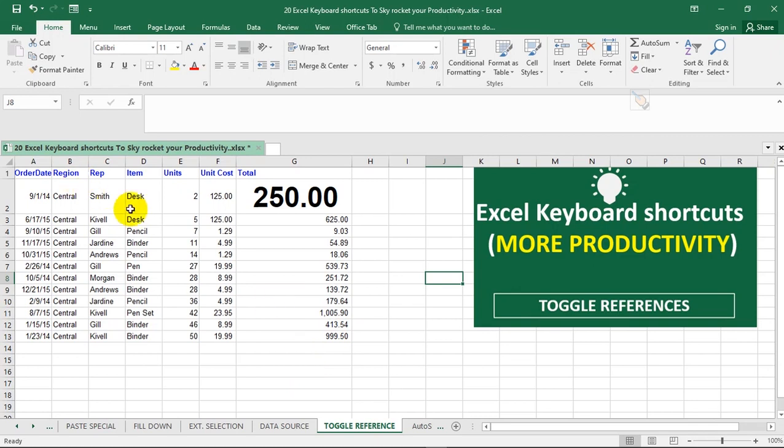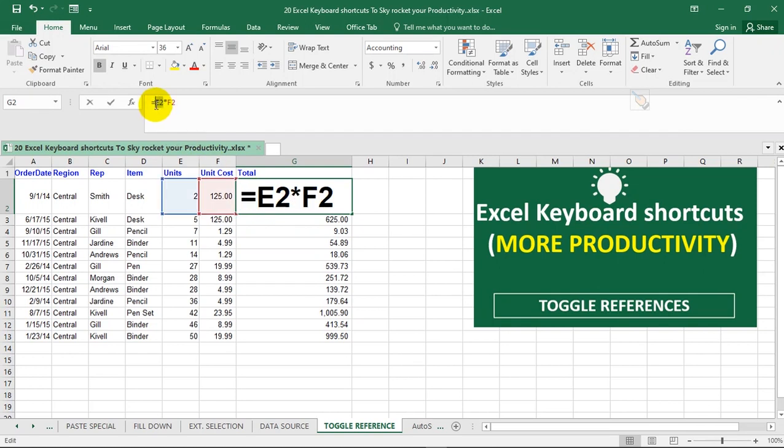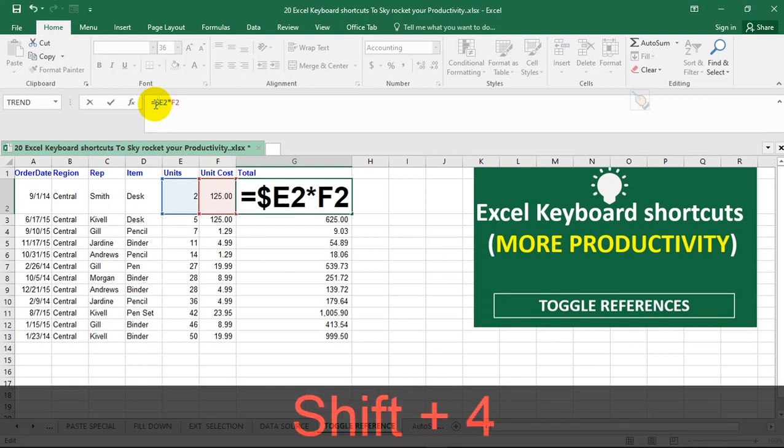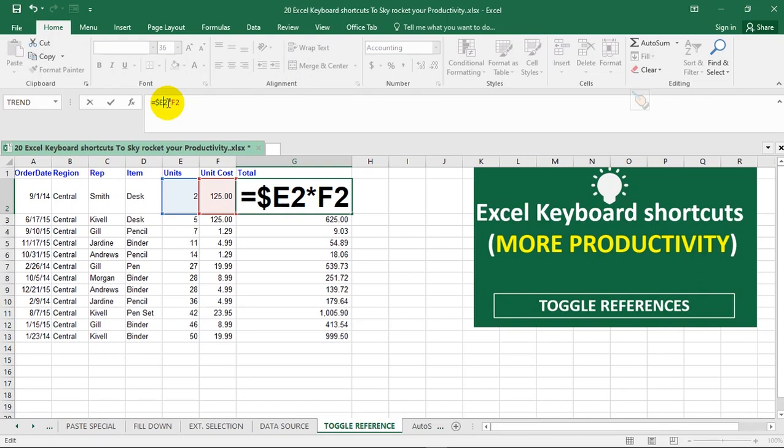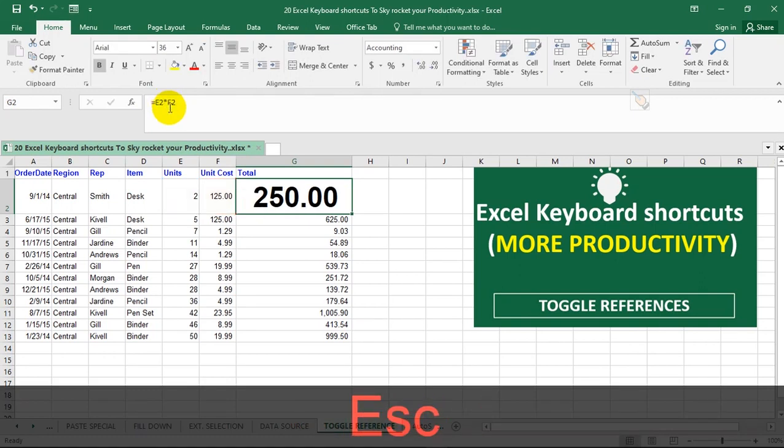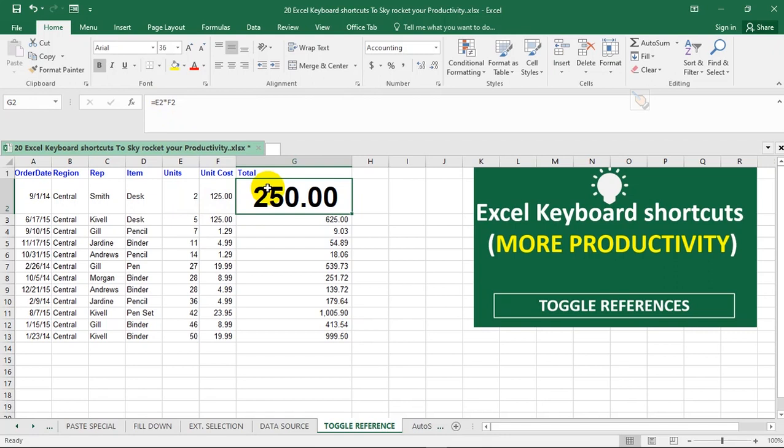Now, we have this set of data and we have this calculated value. This calculated value is such that the unit price is multiplied by the unit cost to get the total cost. Supposing we want to add the $ to this particular cell E2. Ideally, some other persons will decide to add the $ manually by hitting $ here, that is Shift 4, and adding it here also. But that is not efficient enough. That is not going to make you more productive.